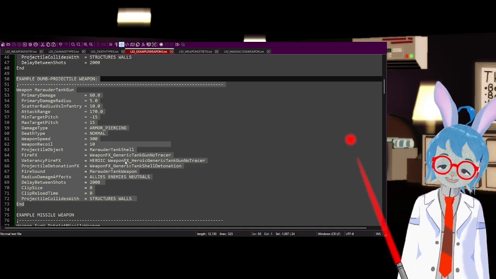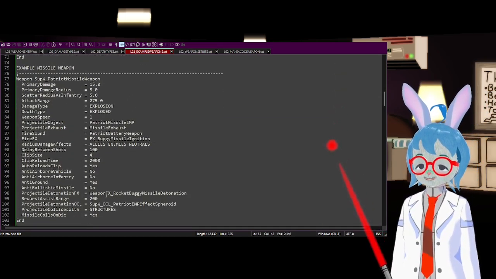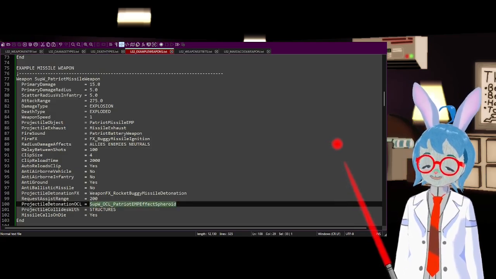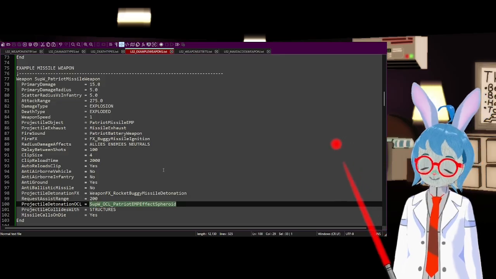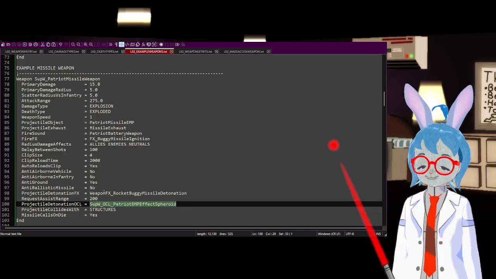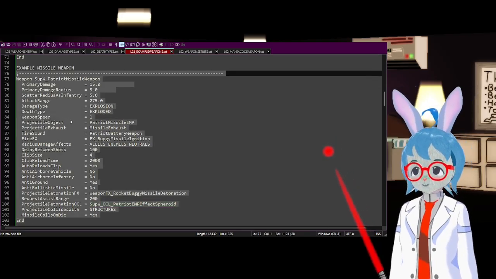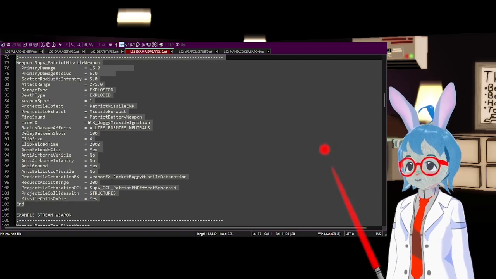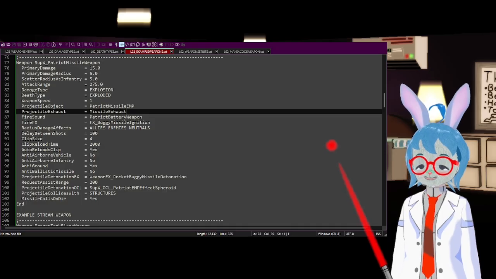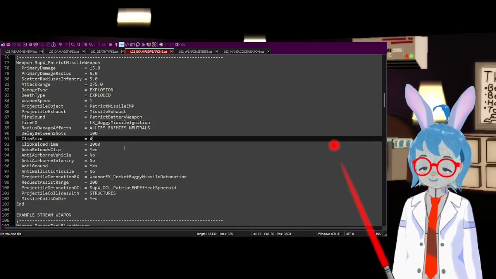Nothing too special here. There's an example missile weapon with an OCL. This is the OCL, the projectile detonation OCL. It creates an EMP spheroid. This is the Superweapon General's Patriot missiles. There's the missile exhaust, and this is a particle system. Yeah, pretty much.